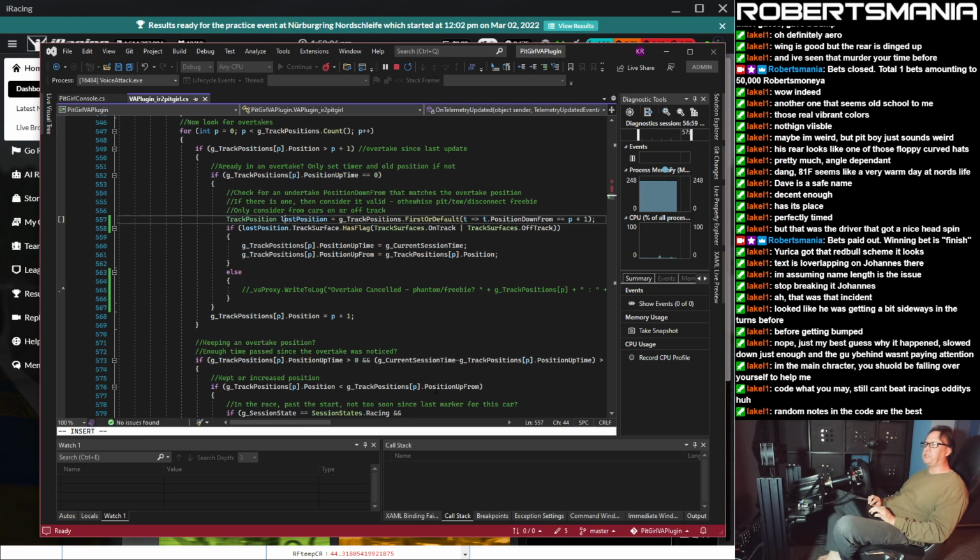So we get a lost position, which is searching the tracked positions array for the first time we find anybody who has their position down from value. That's the target of what this car thinks they just got. Somebody must have lost that position. So that's what this lost position value comes out to be.